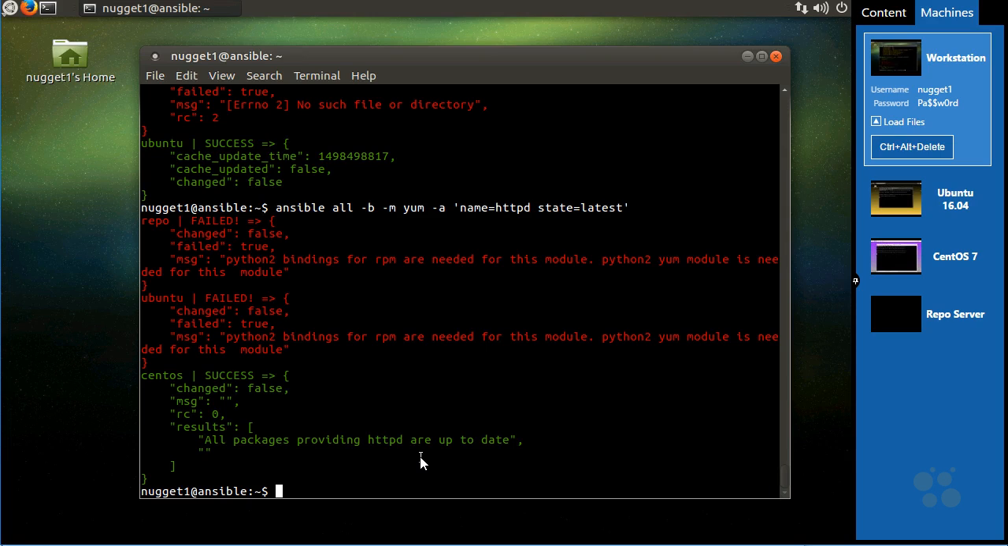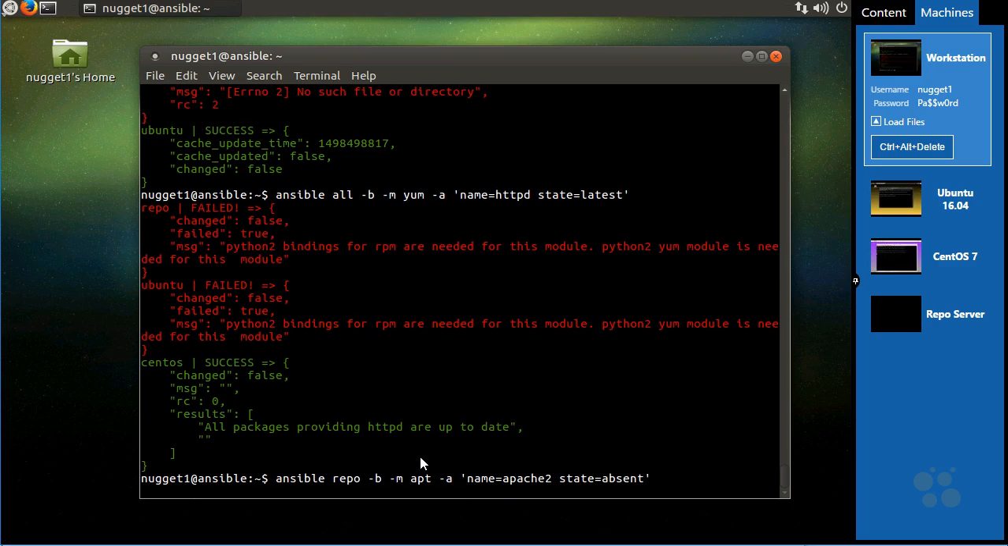Now we could also remove a package with it. So let's say Ansible, let's remove it for just one repo, -b, because we have to be root, -m, the apt module, and the action I want it to take is the name of apache2. I want the state to be absent. So it's only going to try to run it on repo.